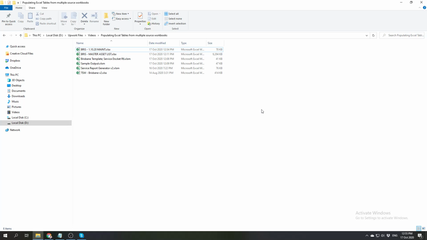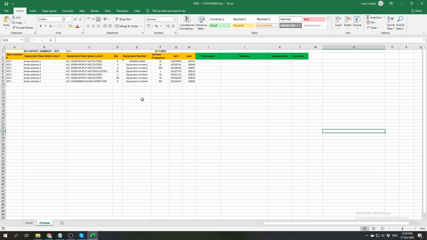This automated tool extracts data from 5 separate workbooks and puts that data into a single template. Right on your screen are the 5 workbooks, excluding the sample output. This first workbook is the maintenance workbook. Under this October sheet, we also have the month in here. It's October.